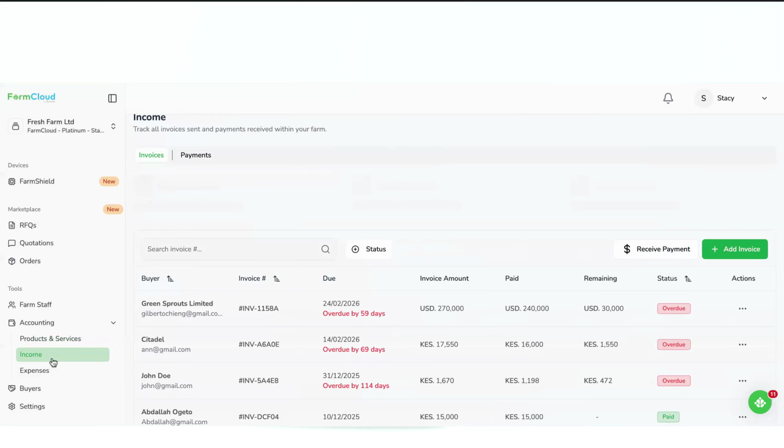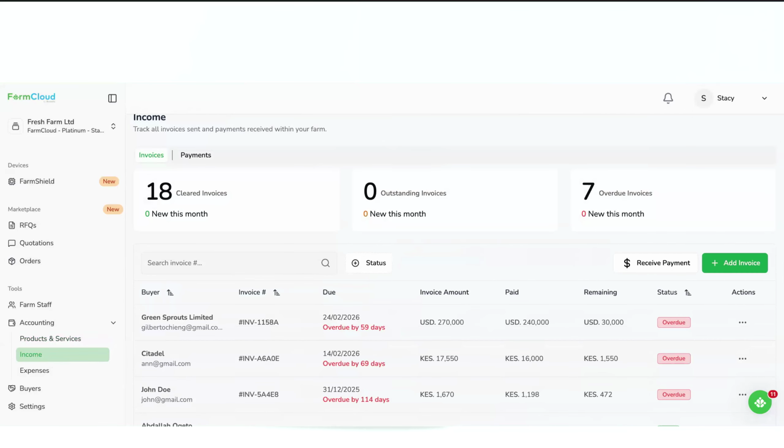So under income, whenever you receive money from your buyers and you want to generate an invoice, this is the section to do so. You generate your invoice. Once you've generated your invoice, you now share it with your buyer. Once the buyer confirms receipt of the invoice and makes a payment, you also record that you've received a payment in this same section. And then we have expenses.